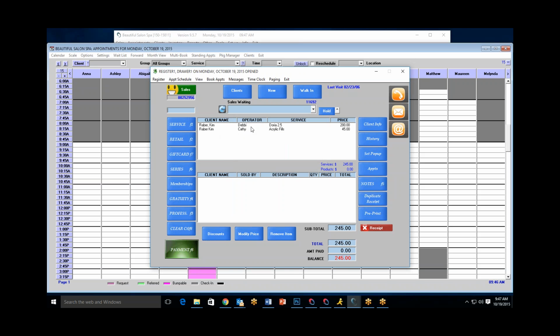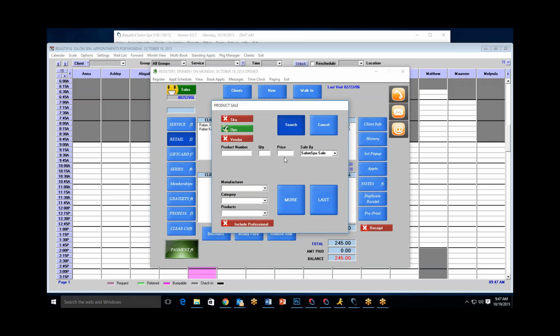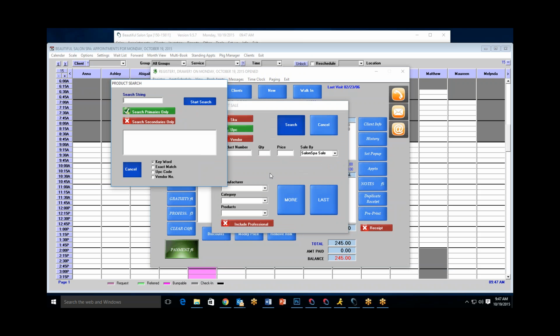So Kim saw Debbie for a Doria 2.5, which was on the appointment book, and she also got upsold and saw Kathy and got acrylic fills for $45. So now she owes me $245. Now she wants to buy product. If I'm using a barcode scanner, I can just scan my product. If I'm not using a barcode scanner, I can look it up. I can click on retail, and I can do a search. I want to find my Justin All-in-One shampoo.